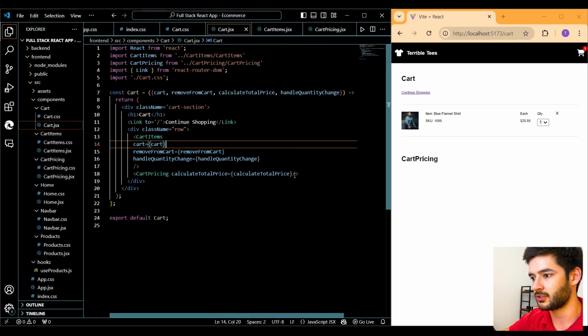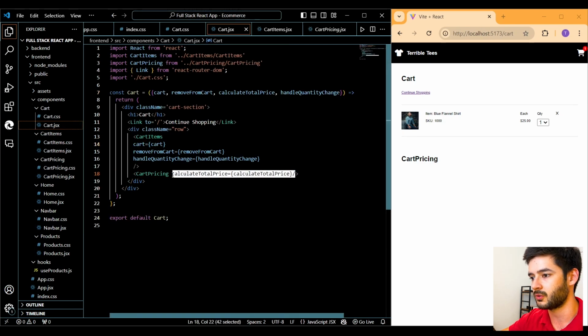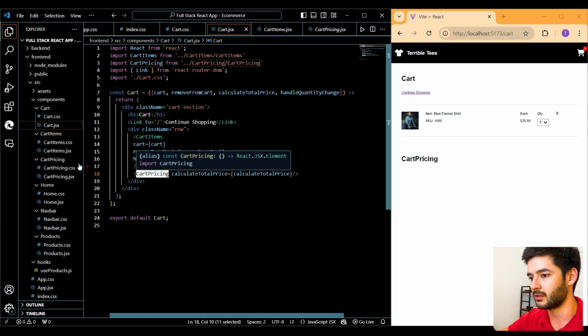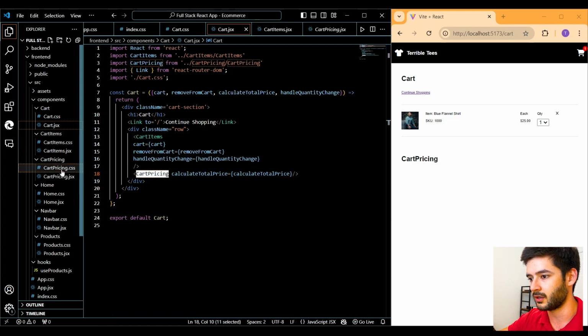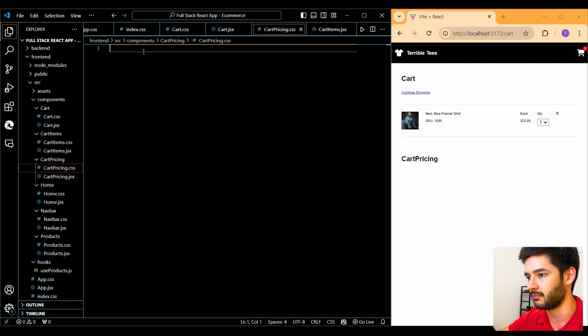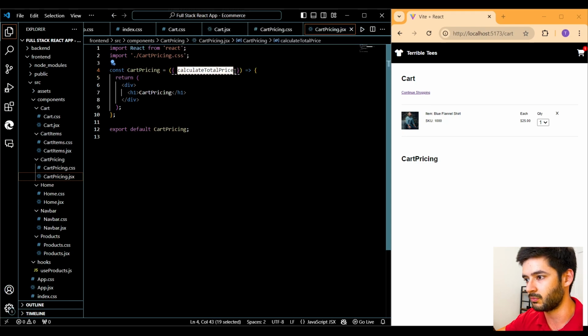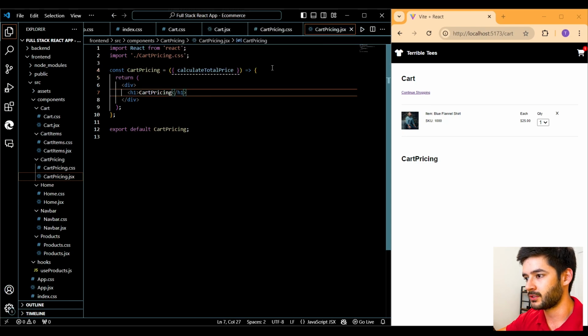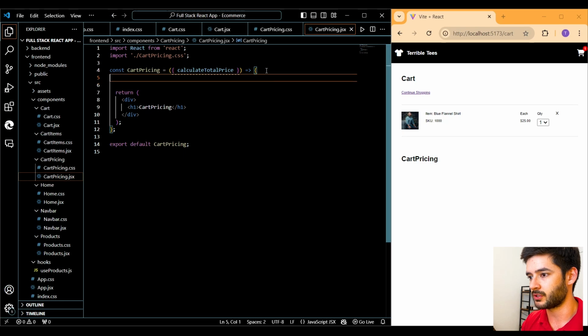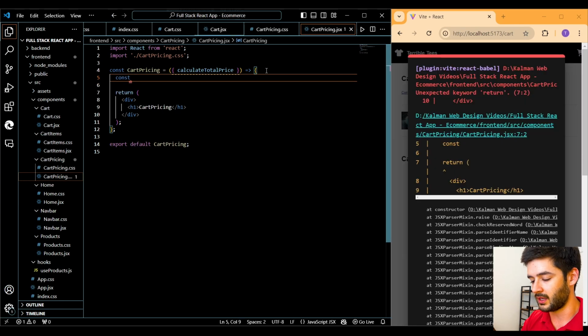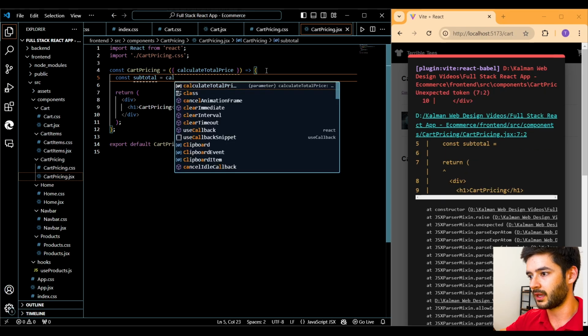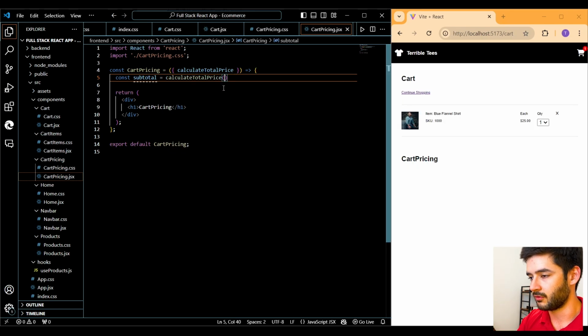And again, you want to make sure that you already passed your calculate total price function to your cart pricing component here. And then I can navigate to my cart pricing.css and import my styling. Inside of my cart pricing JSX, I want to make sure that I pass in the calculate total pricing property. And before I start creating the elements within the return statement, I want to create a variable called subtotal and make this equal to calculate total pricing function.